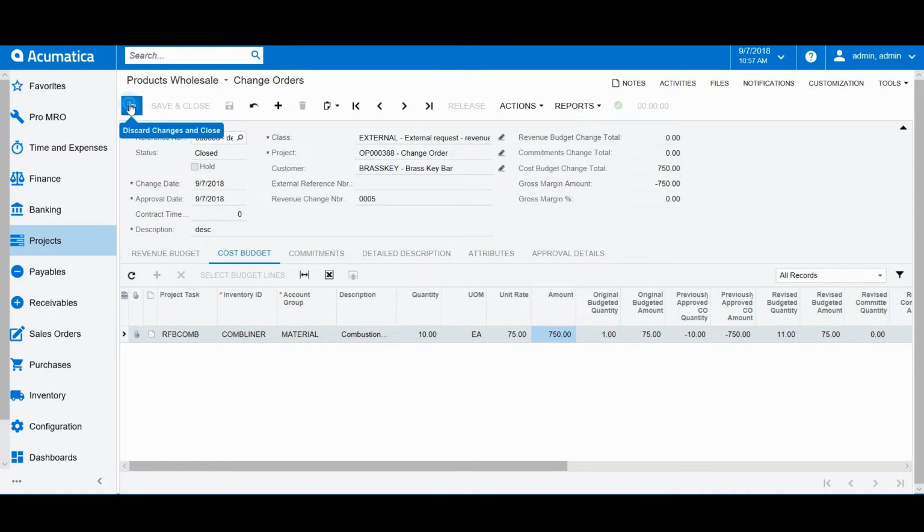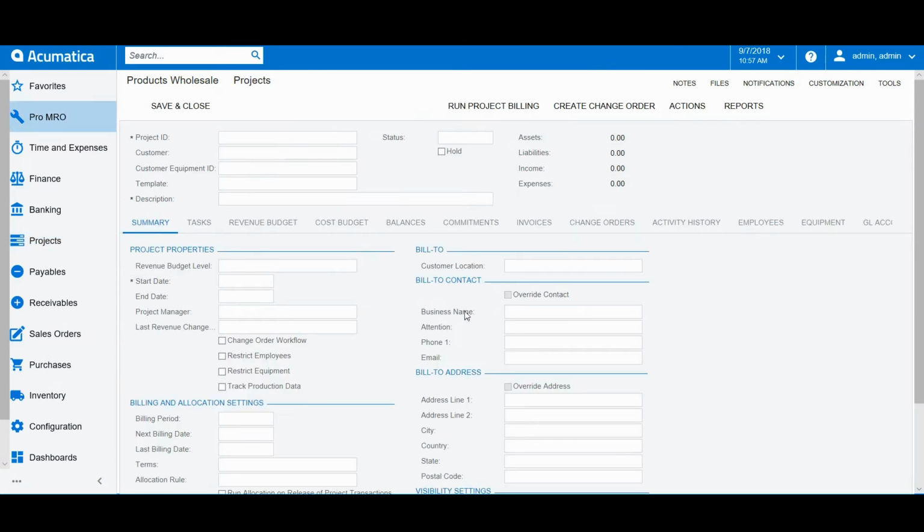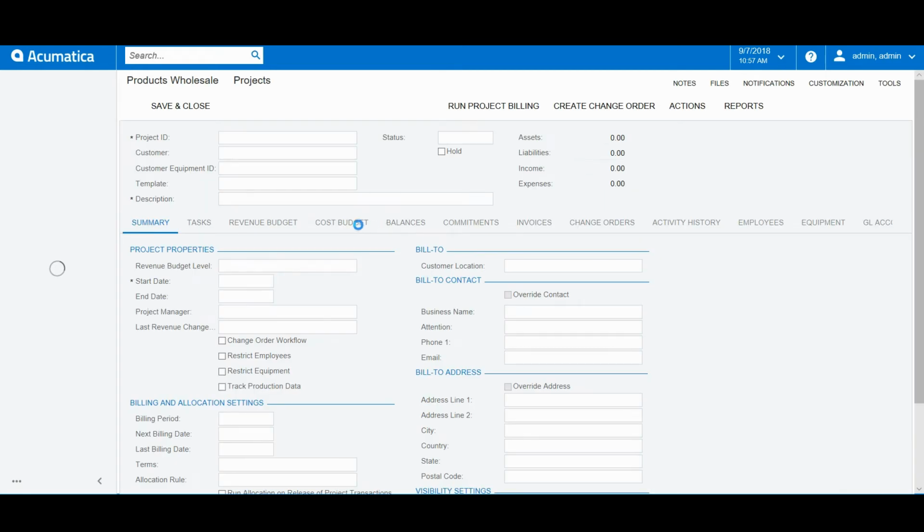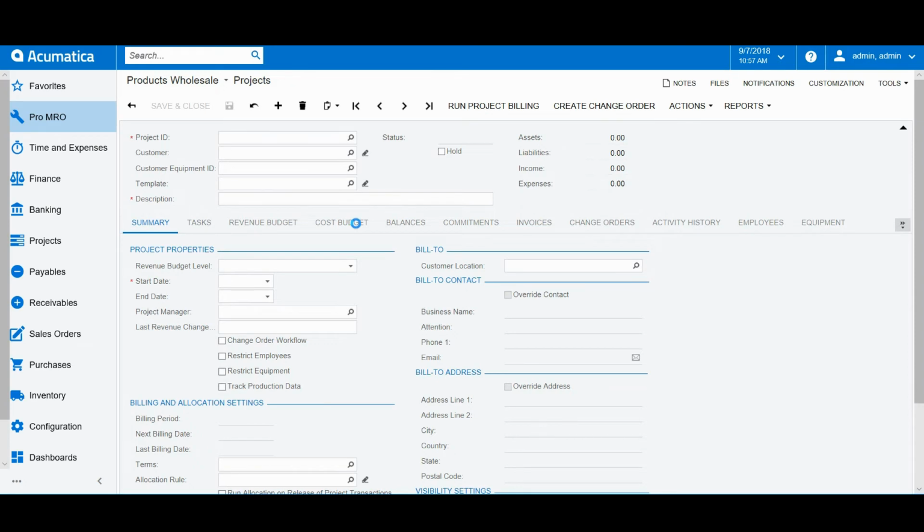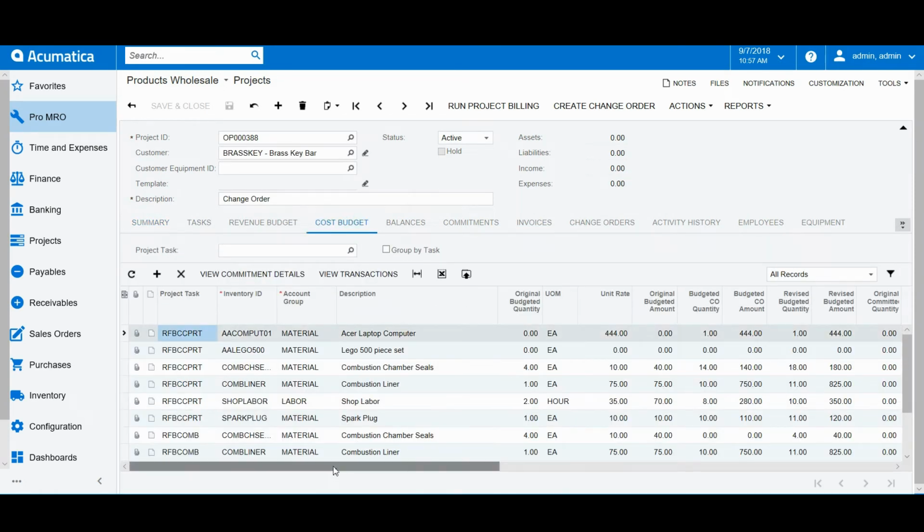Once the change order is released, we're going to go back to our project and hit the refresh button. Then we're going to go ahead and look at the cost budget again so we can see how the change order affects those columns. So here's the combustion liner. Original was 1, budgeted CO quantity is now 10, and the revised budgeted quantity is 11. So we can see the changes directly on the cost budget line.